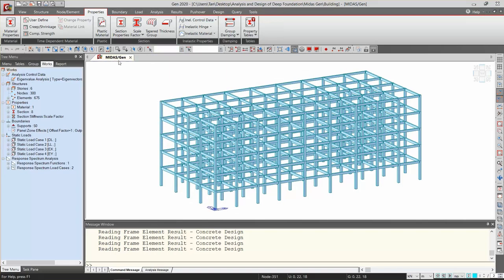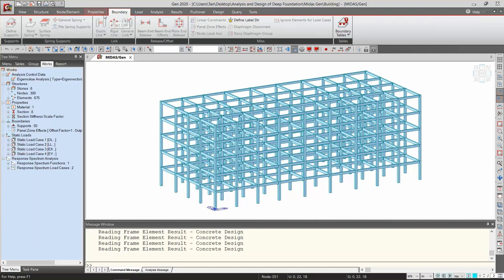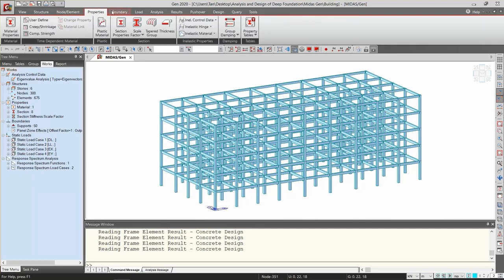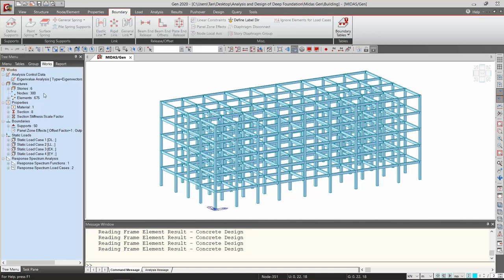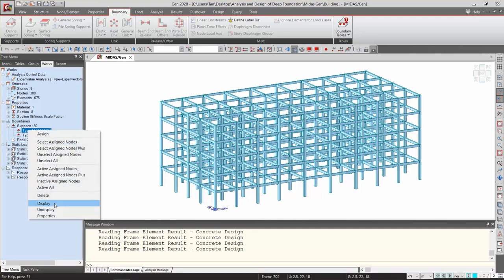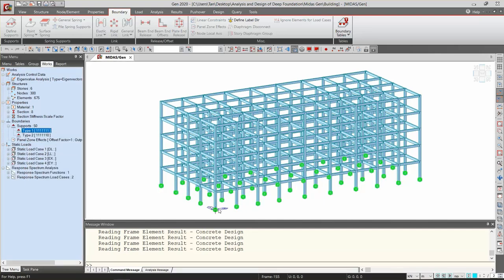Next is the boundary condition. So in this model, I use fixed support at the bottom. Let me show here. They're all fixed.